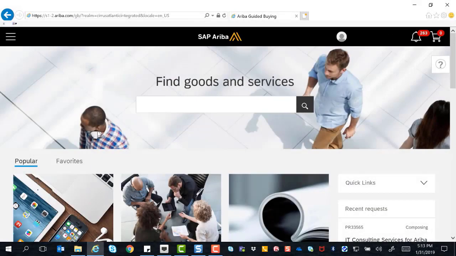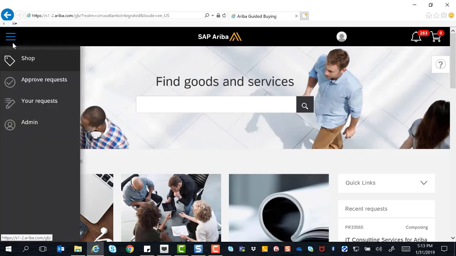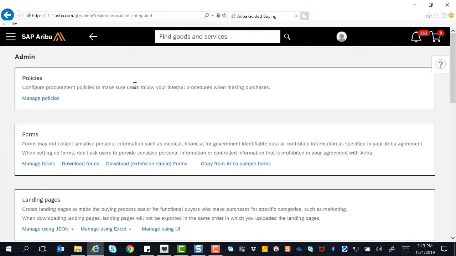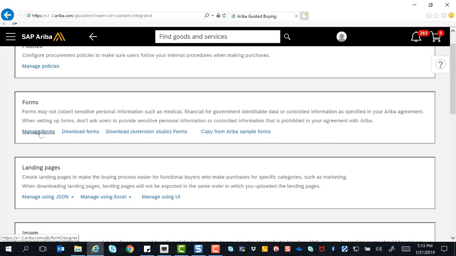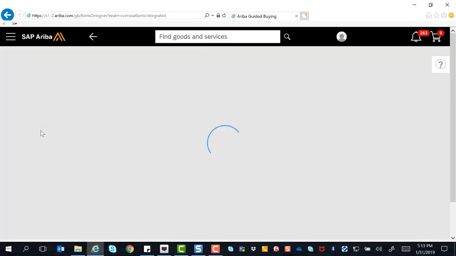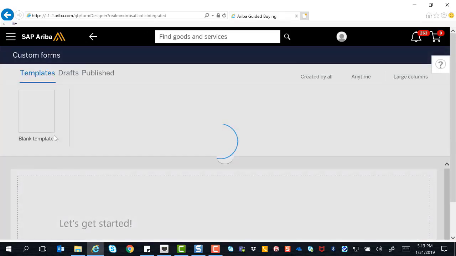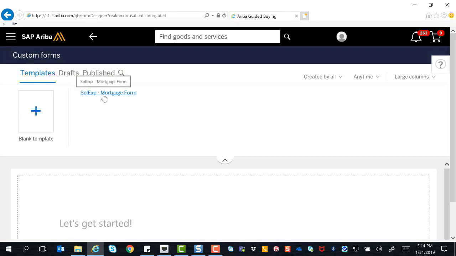Guided buying, like you can see right here. To access Forms Builder, you would go to this tab right here, click Admin, and go to Manage Forms. Once in Manage Forms, you have the ability to create a blank template or access different templates that you've already created.